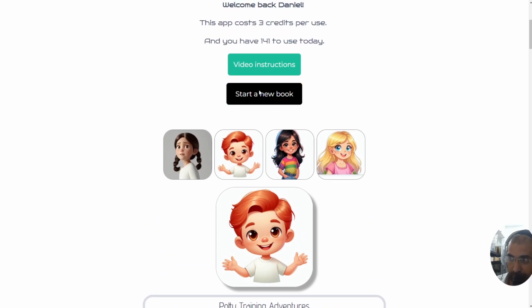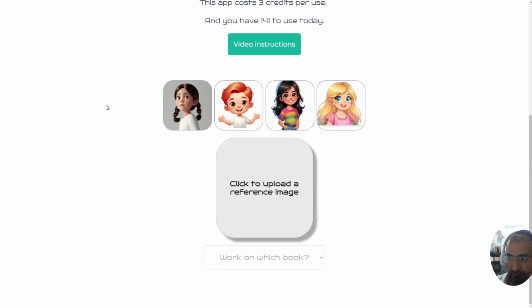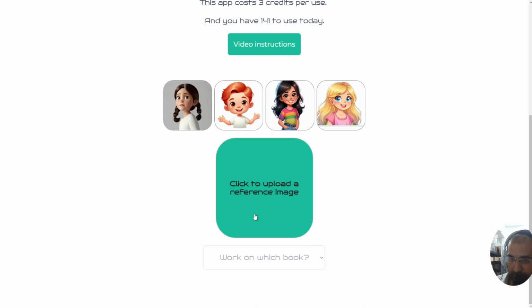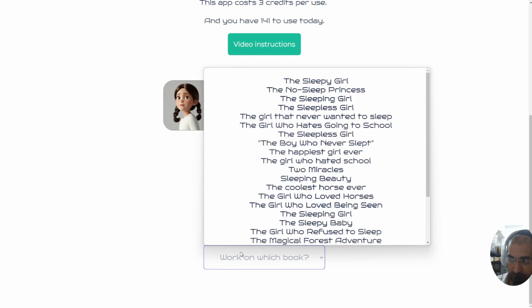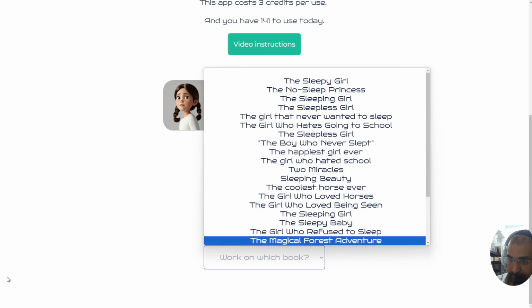You click on Start a New Book, and then you select one of the characters, or you can upload an image of yourself or one of your children, because believe it or not, if you upload one of your children into this, you actually get images which look like your child. Let me show you one example of my daughter and see how she comes out in the actual images. This is absolutely incredible.